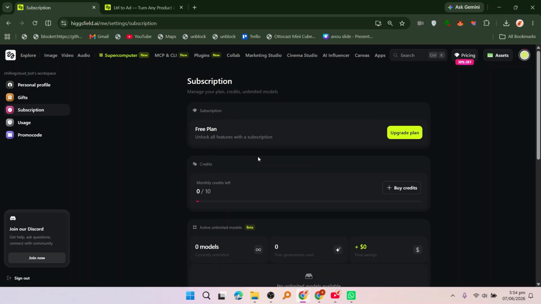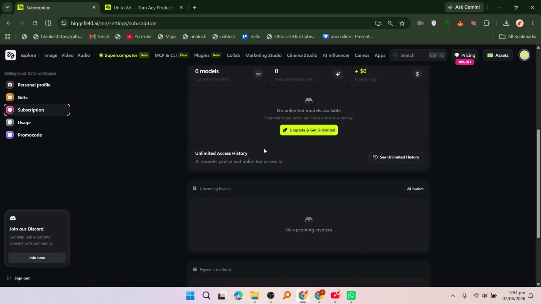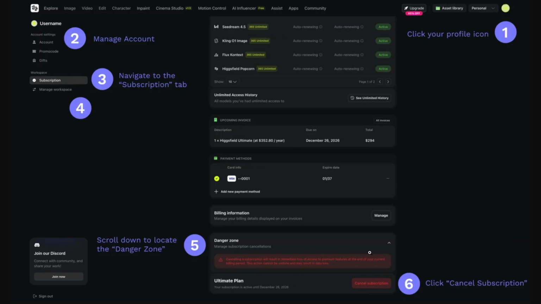This section shows your current plan, billing information, and subscription details. Now scroll down until you find the Danger Zone section near the bottom of the page. Then click on Cancel Subscription. You may be asked to confirm your decision or provide a reason for canceling. Follow the on-screen instructions to continue.